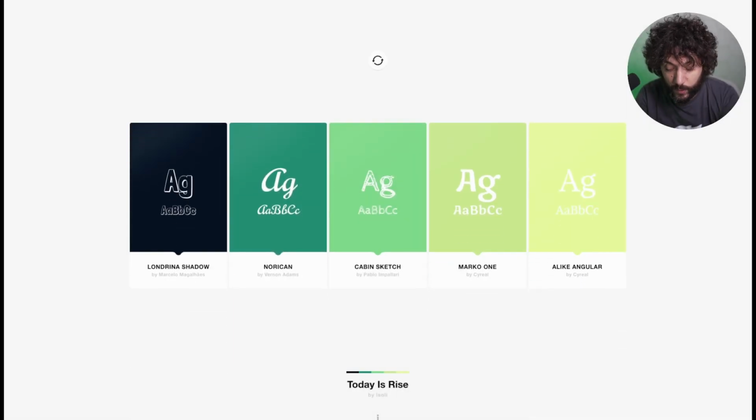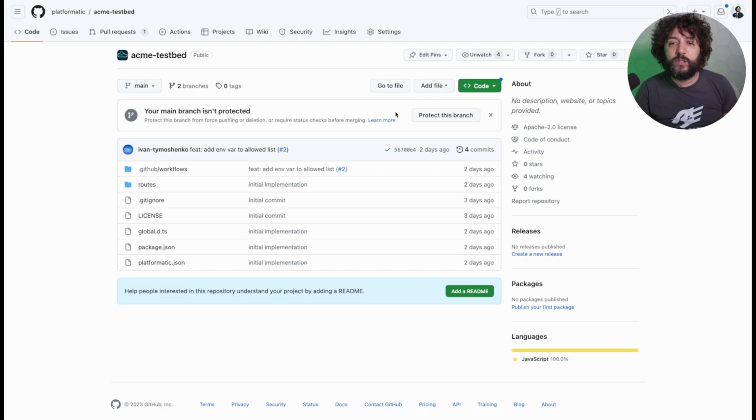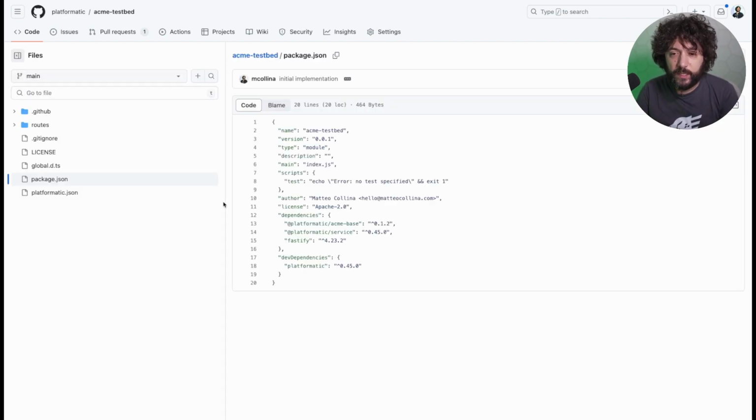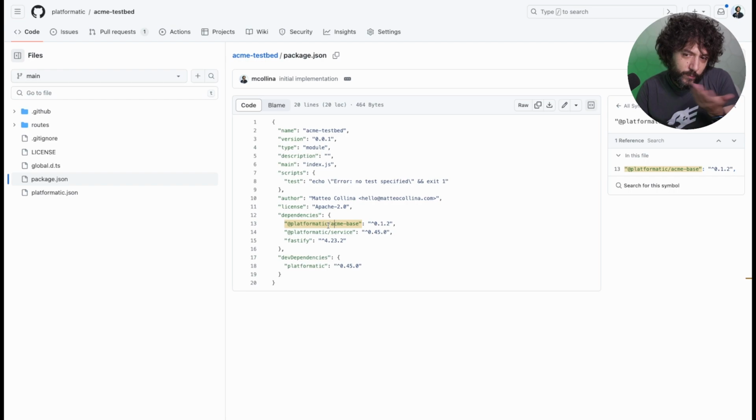We go to GitHub, Acme, Testbed, and this is our application. And in this tiny application, they have a platformatic.json, some TS file and some routes. Let's take a look at the dependencies here. Here we have a nice dependency on Platformatic Acme base. Well, we released it on our main org, but you could use yours if you want to.